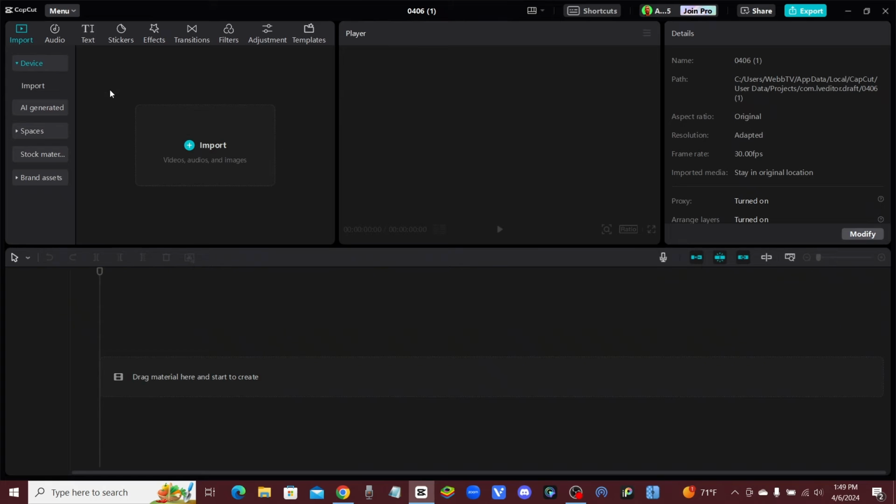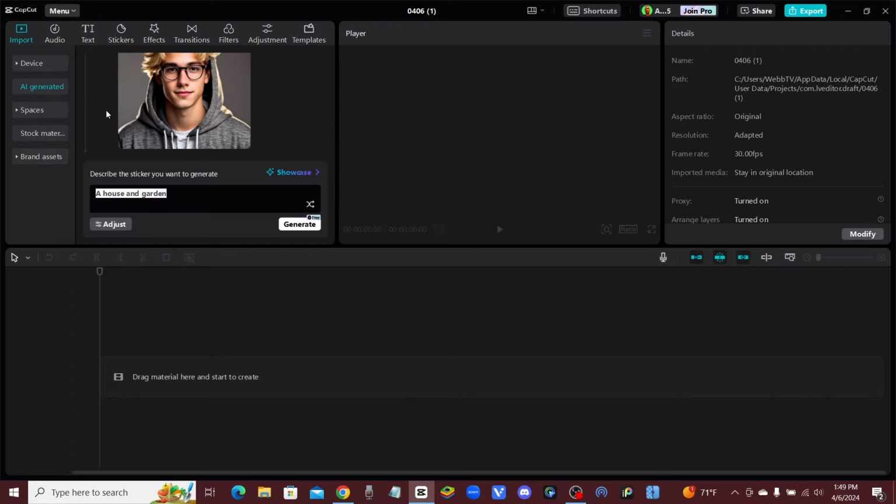All right, guys, today I'm going to show you how to create a thumbnail in Capcut using AI tools. So first things first, what we want to do is probably create a face to go along with our thumbnail, because normally when you have somebody's face, it makes people intrigued. So you're just going to go over here and click on AI generated, and we can just go ahead and type in whatever we want.